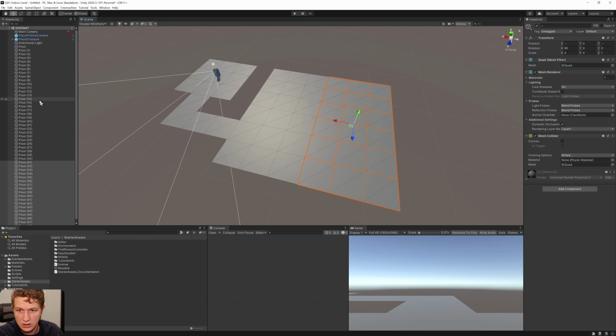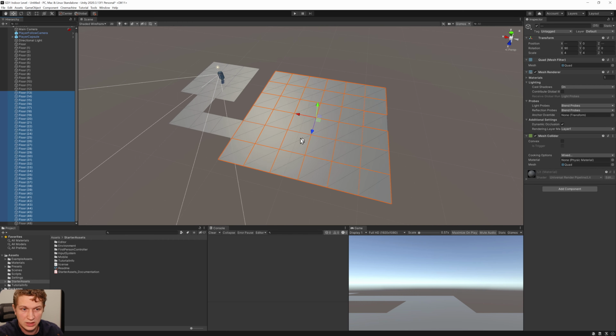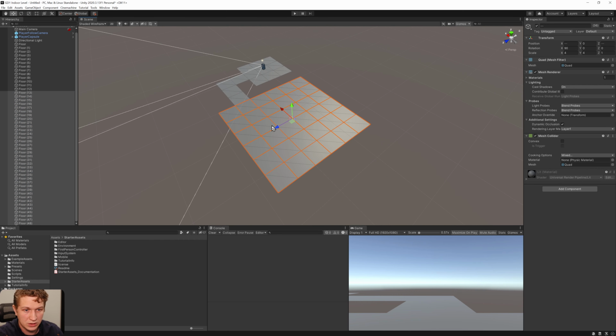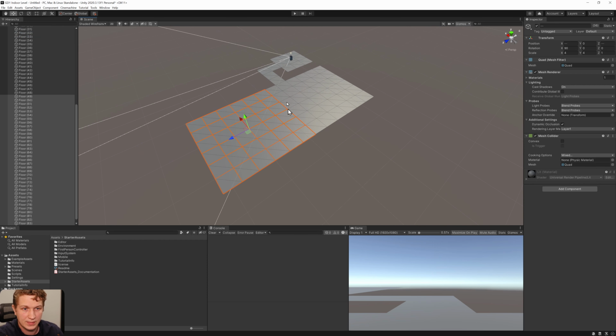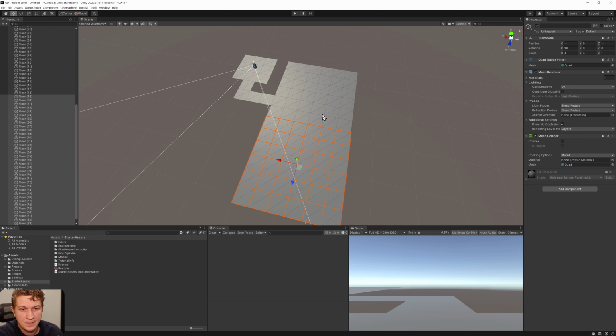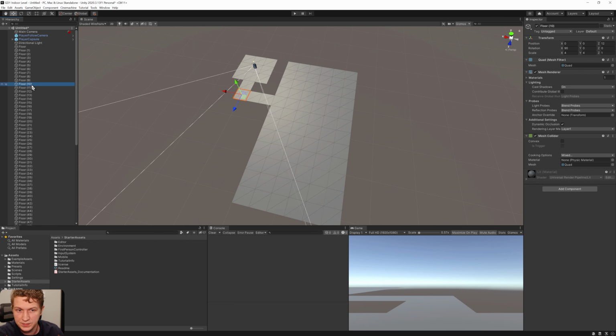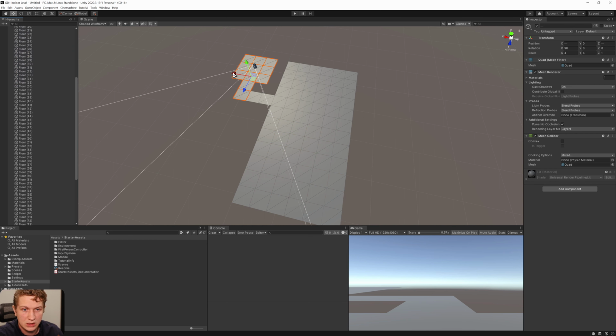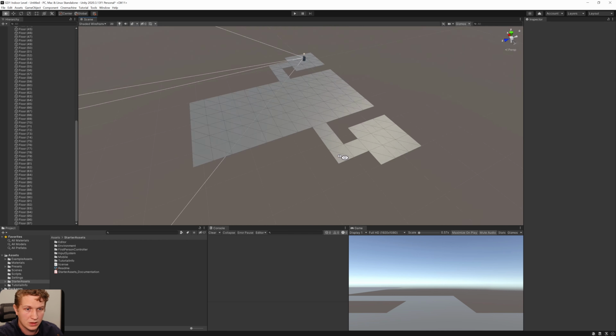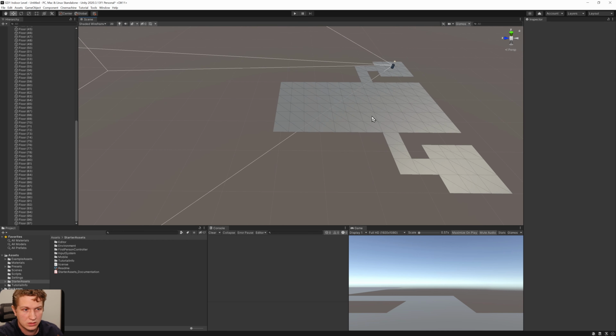And this lets me duplicate in much larger amounts. So now I can select all of these. Oh, let's include that one. Duplicate. And now I've got this long room. I am going to select these, move them over here, and now I've got that.